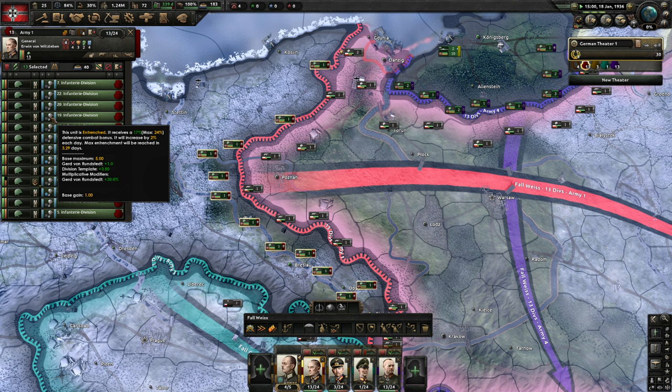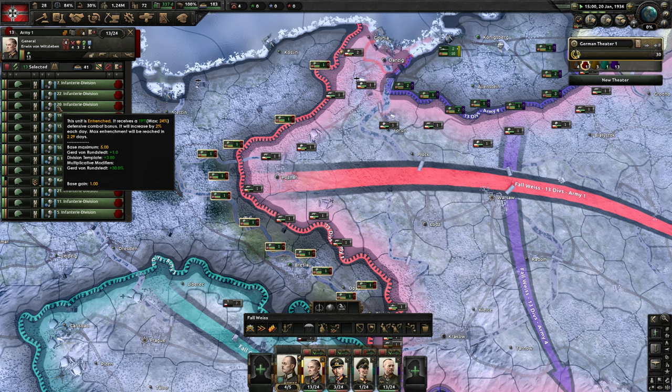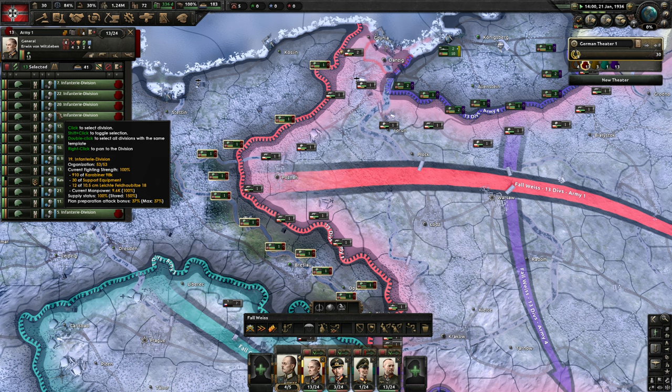Okay. That is pretty nice, actually. So we get the full bonus from our Field Marshal. Okay, I didn't know that. That is very good to know. And you can see that they are fully entrenched now, since they are standing still for a while. And this would be very hard to beat.